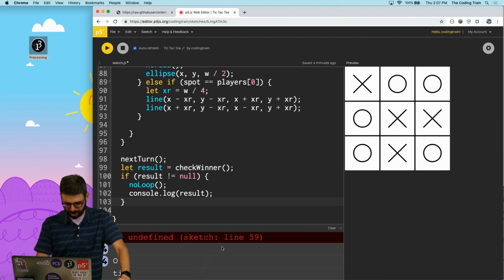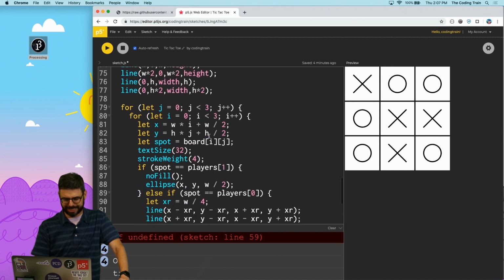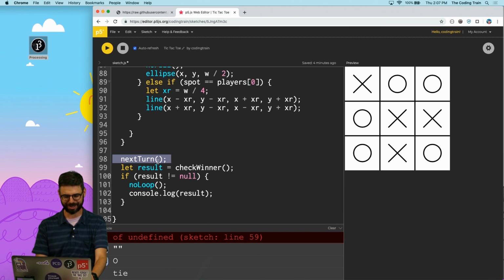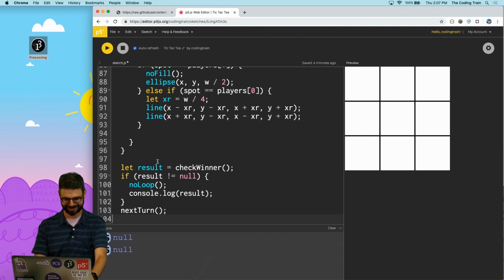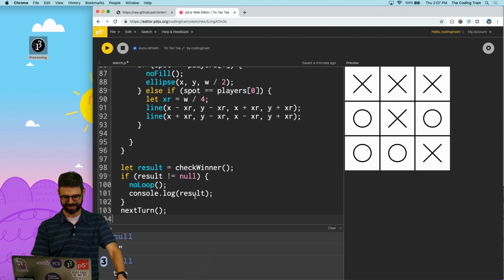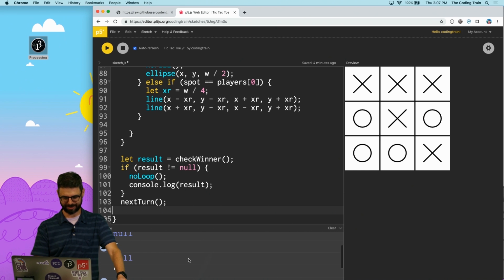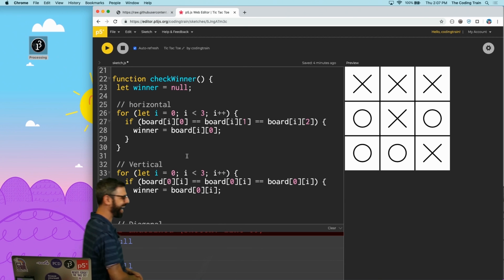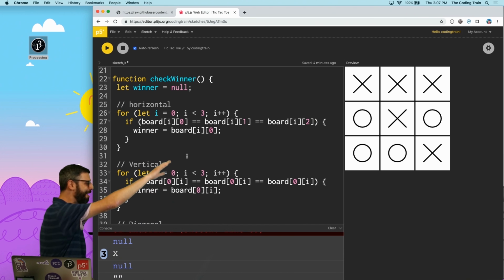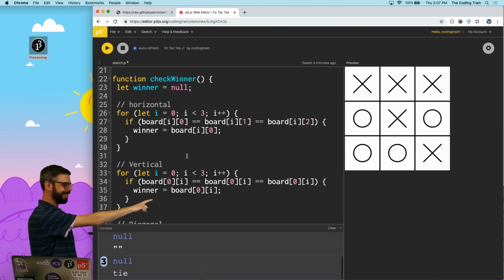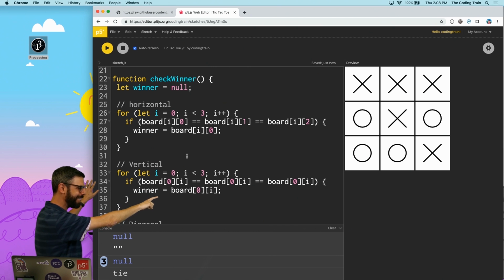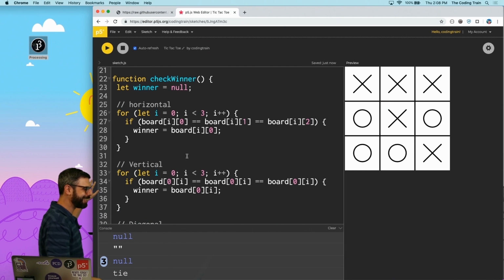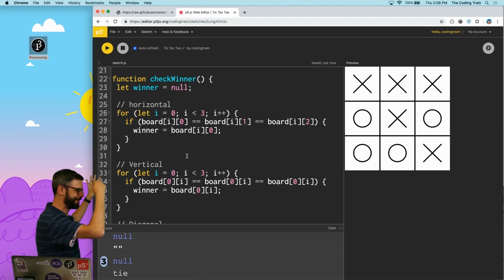Okay, why am I getting errors? Oh, okay. Is next turn happening? Next turn has to happen after this. No. Oh! I did something so nuts. Look at this. I was like, that doesn't work. If this equals that, that doesn't work. This is the concept.